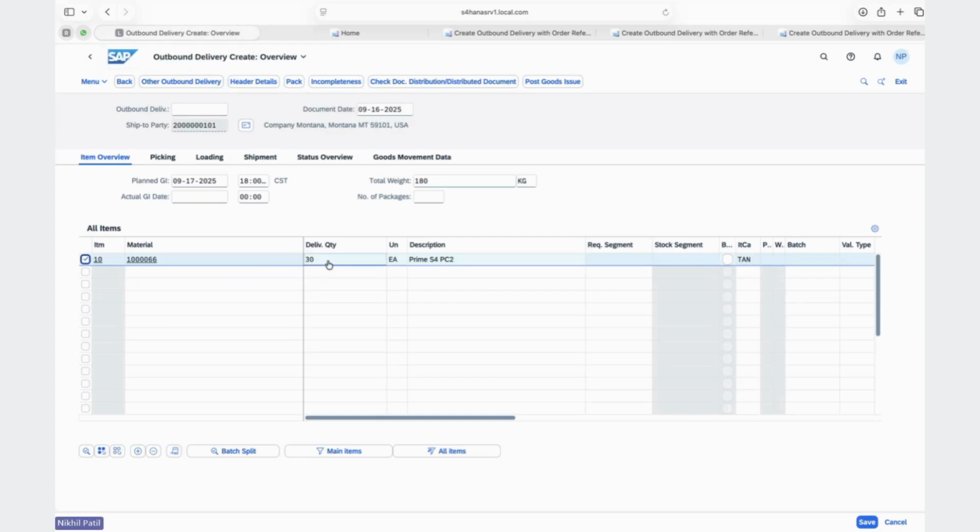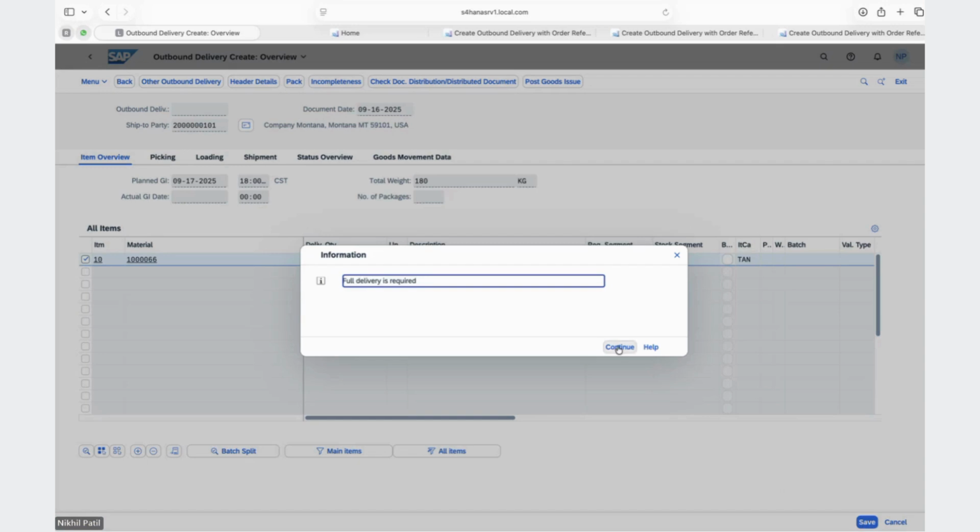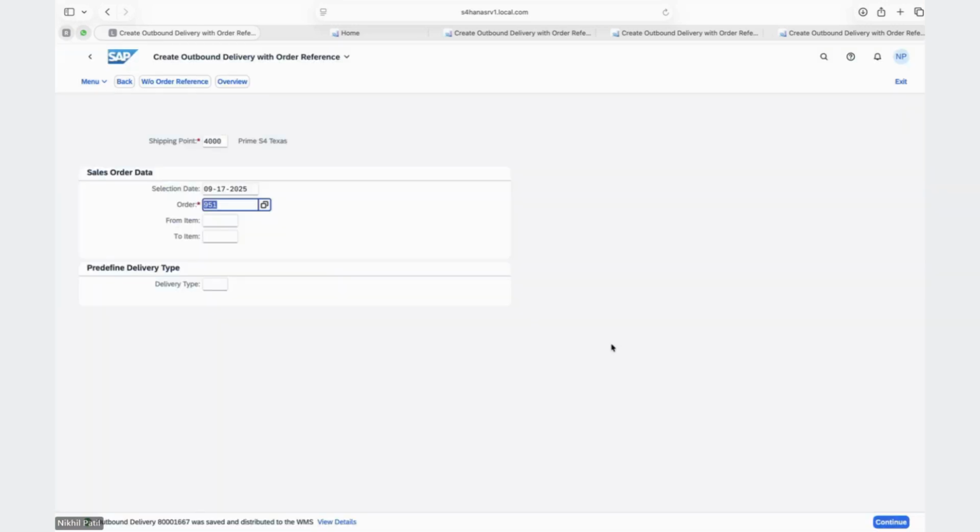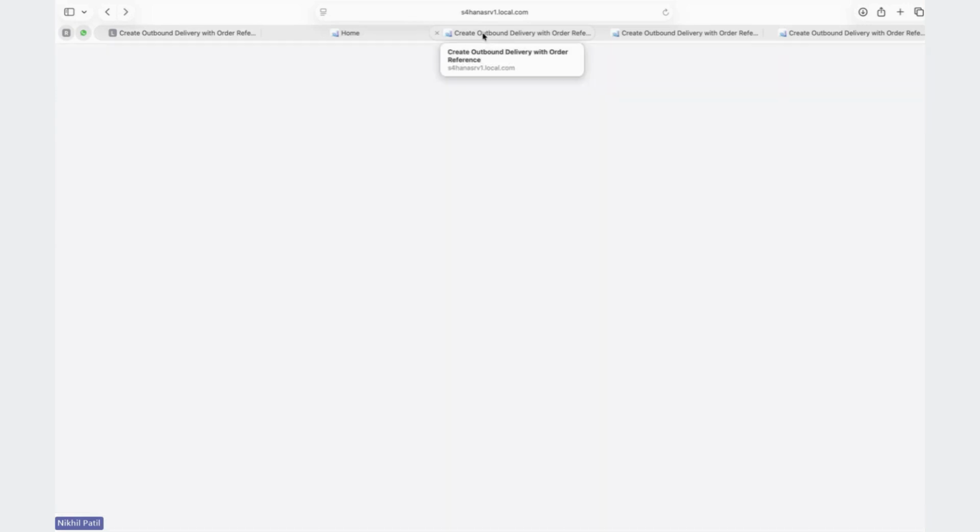For that, I've kept the quantity as 30 eaches, and I'll save this outbound delivery. As you can see, an outbound delivery was created successfully. I copy this outbound delivery number. And next up, we'll look at this delivery in the warehouse monitor.